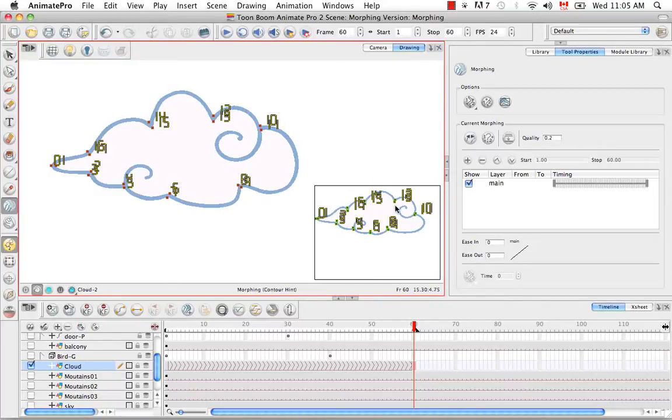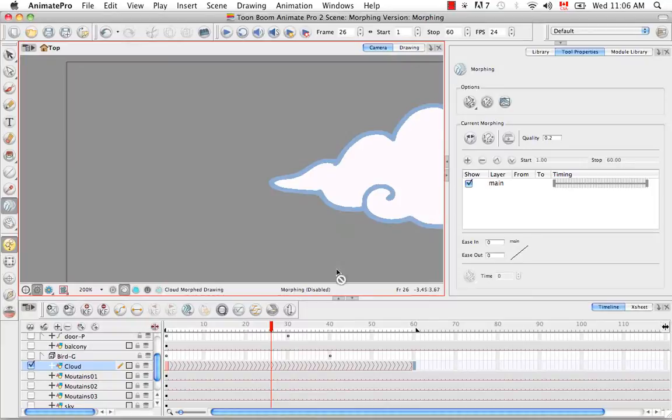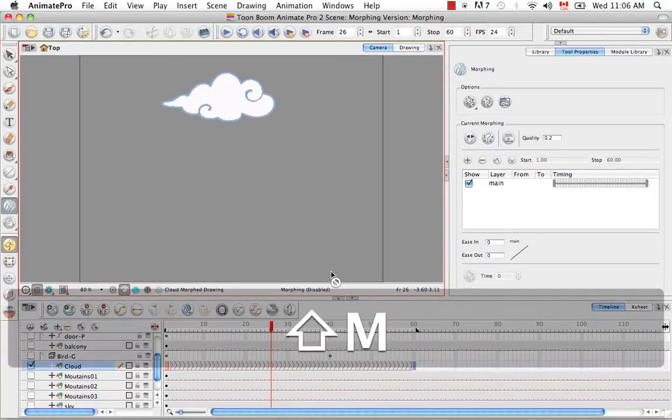So I put 14, 15 here along the first, it'll stay the same, but 16 and 17 will slowly merge and they will both become the same hump. So let's play this morphing sequence and see what it looks like. Oh, in the camera view, of course. Let's reset the view.